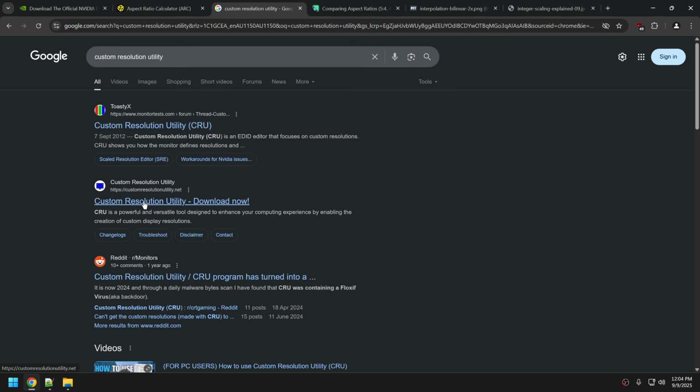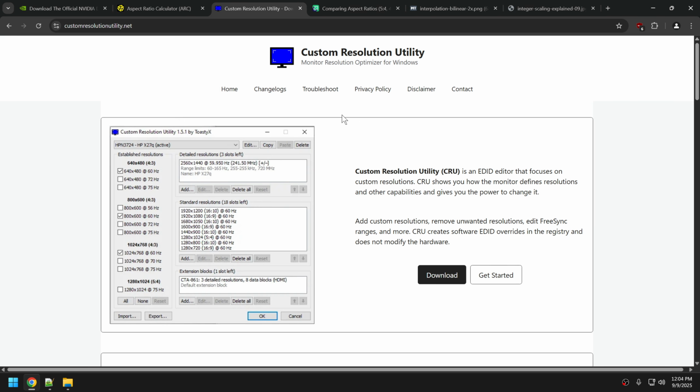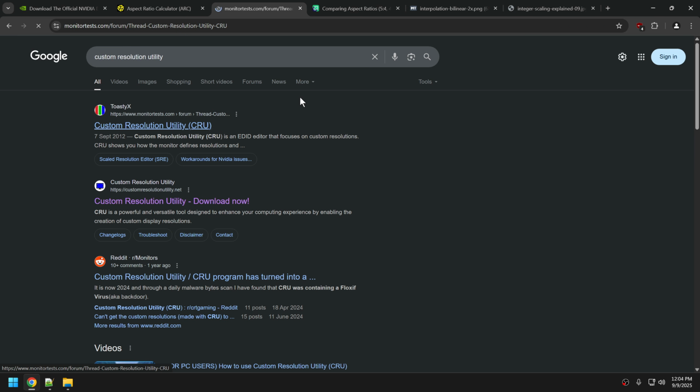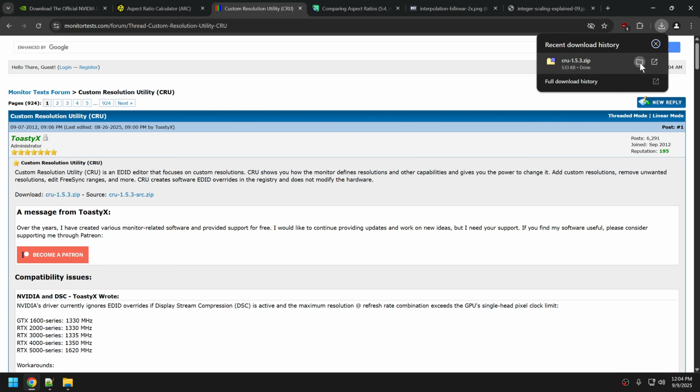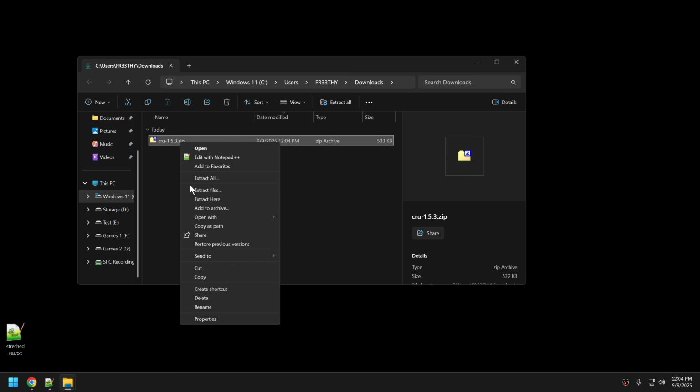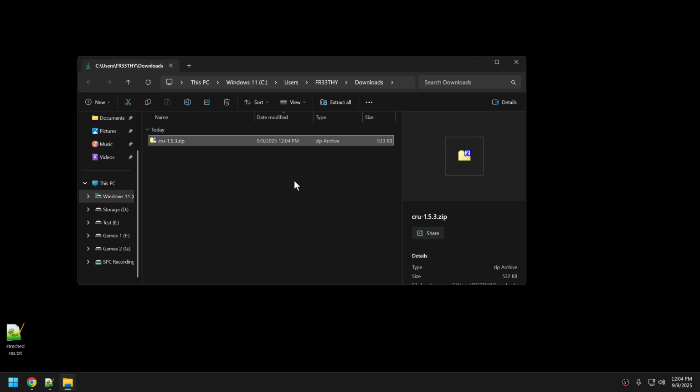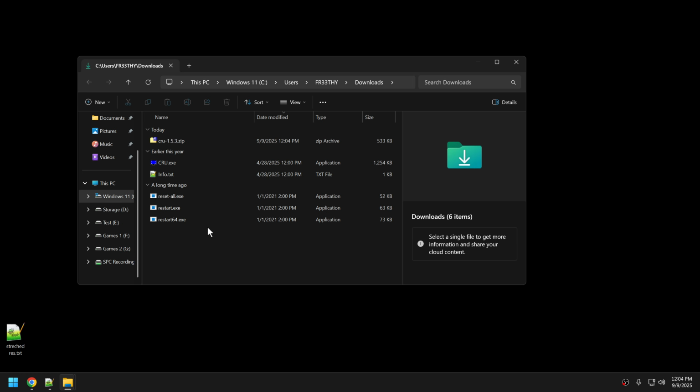So grab custom resolution utility, just Google it. I'd recommend clicking on this link here, and then we'll go ahead and, or actually no, I usually like to click on ToastDX. So go on ToastDX, click on CRU zip, we have to download it, and we'll have to go into our downloads folder and extract it. I'll just extract here. Now, I would recommend running it as admin if you don't have UAC disabled, just in case.